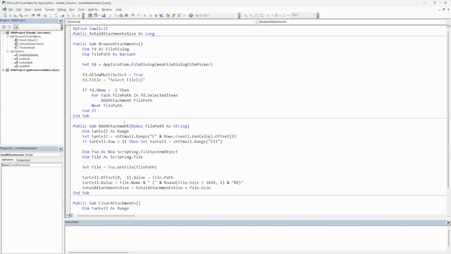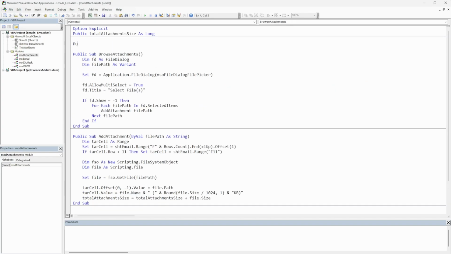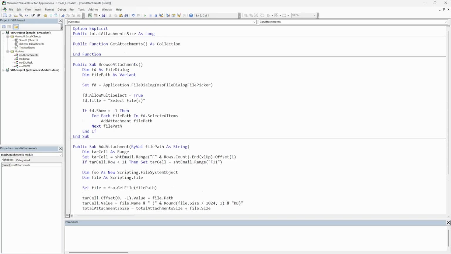We'll make this again in our mod attachments. So we'll do a public function get attachments, and we're going to return this as a collection. Because remember, if we have a collection, then it's going to cycle through each item in the collection. If they've only got one item, then it's still going to cycle through that collection, but it's obviously only going to cycle through once.